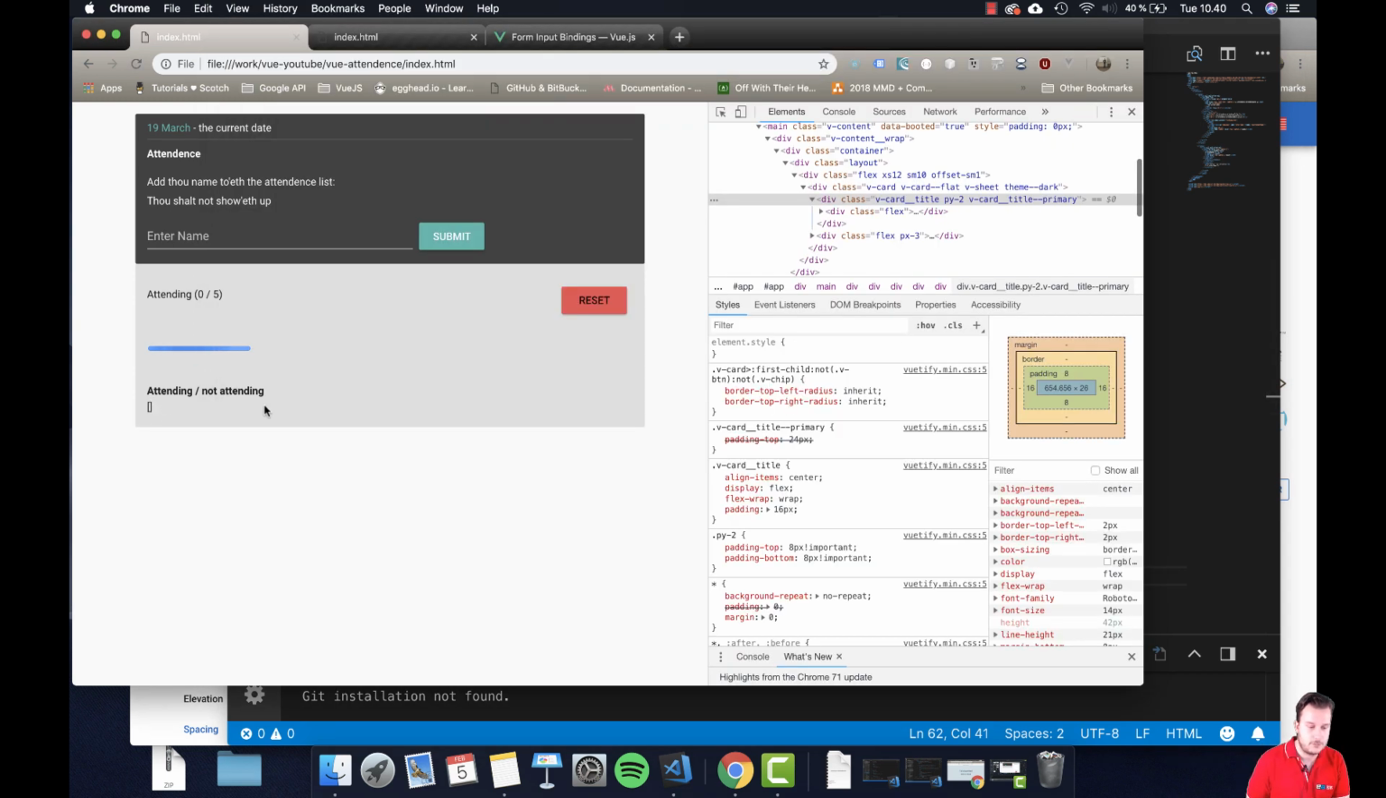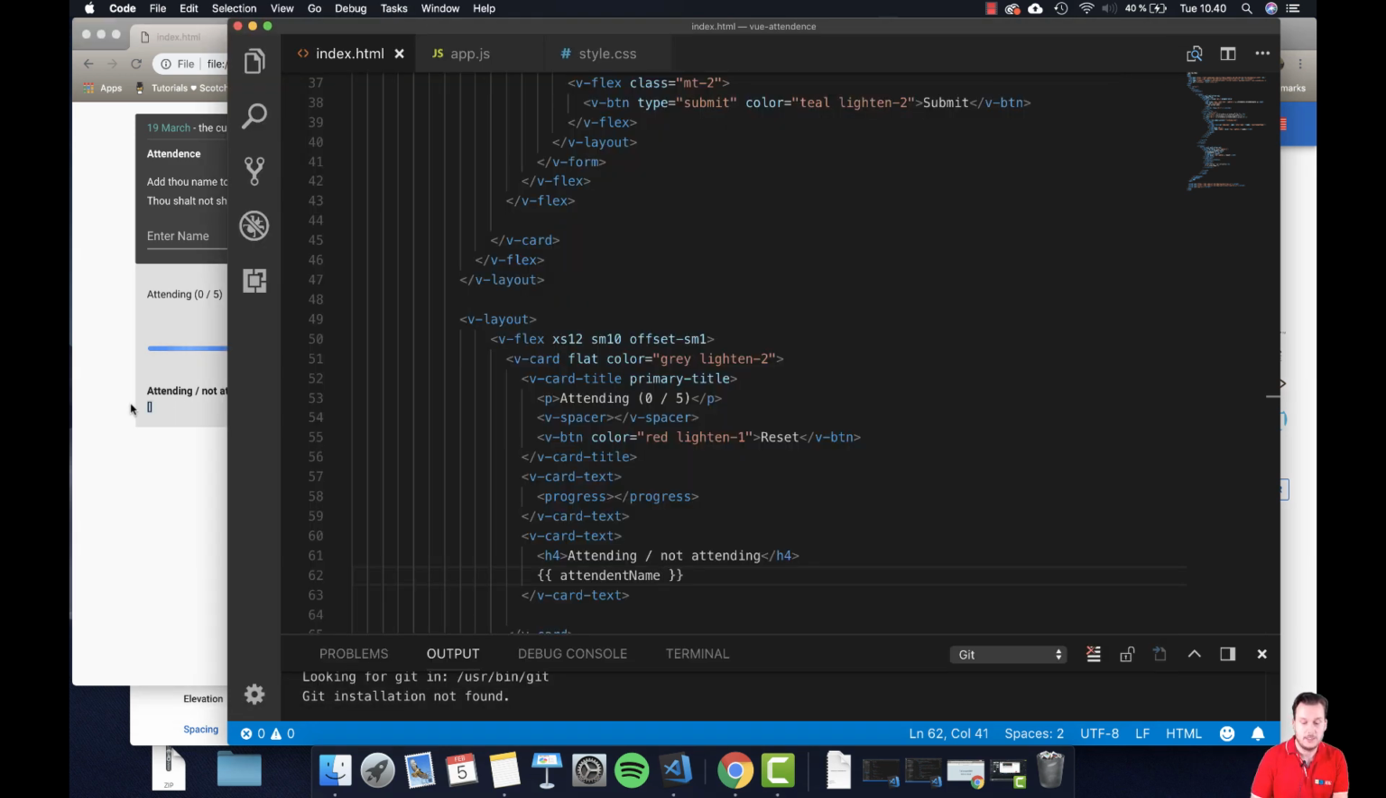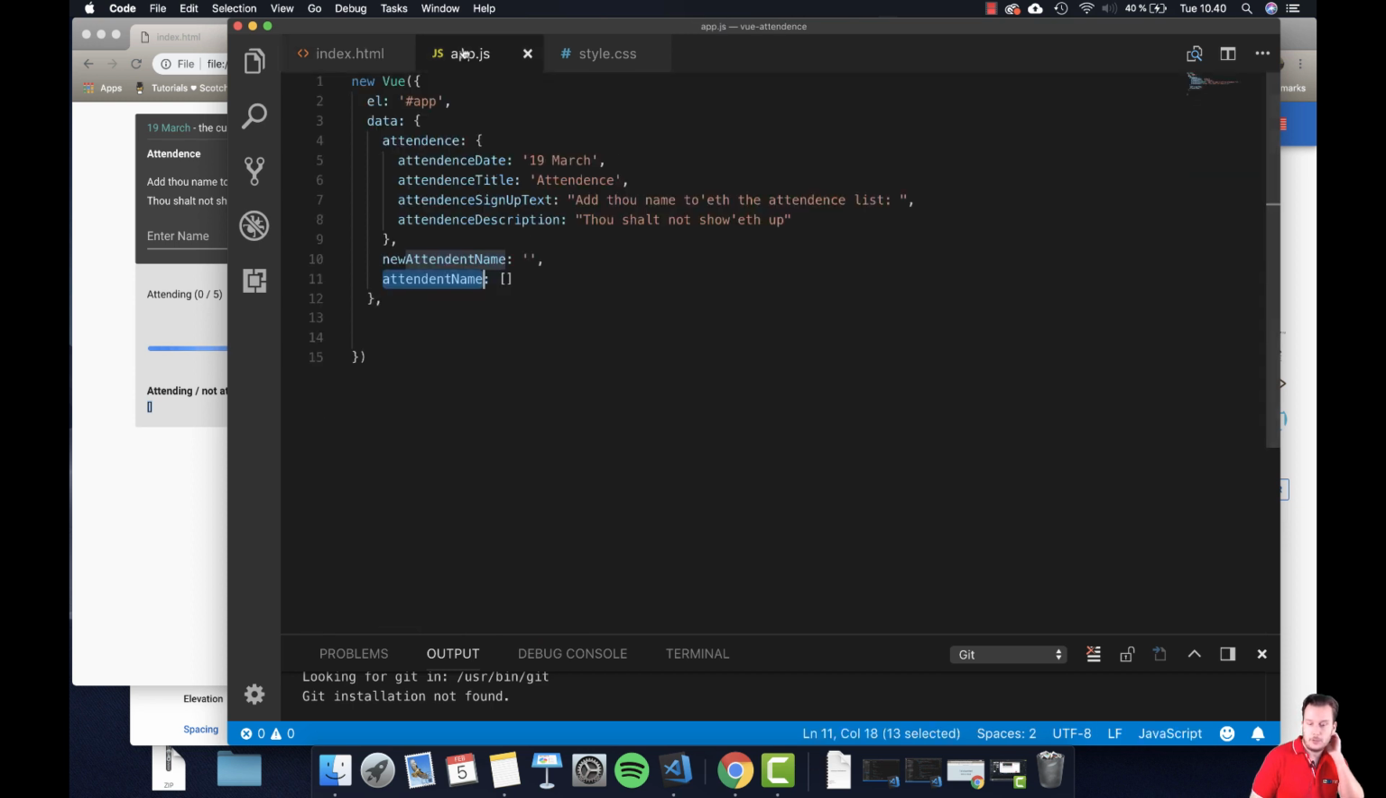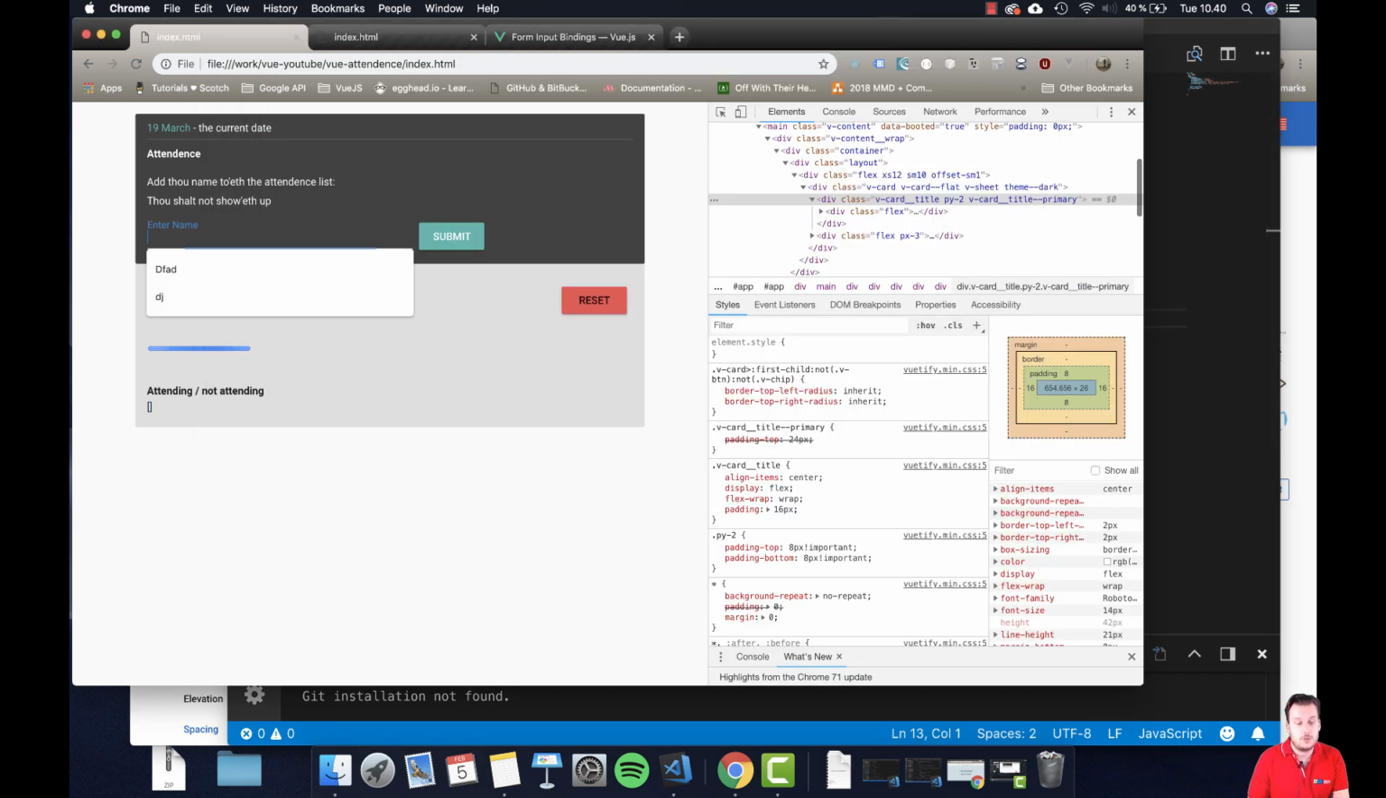Let's see, now we have this bracket here. So this indicates it's an array, it's printing out the array. Yay on us, we're winning something, I don't know what, but we're winning. But we want something to happen once we do submit and then do stuff down here, right?